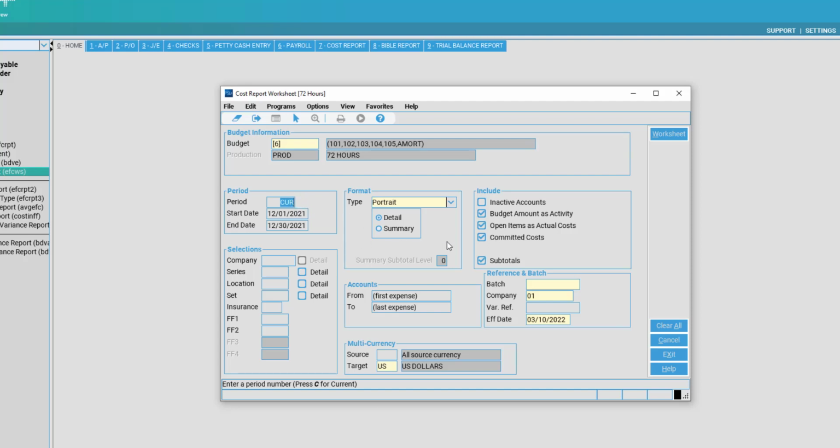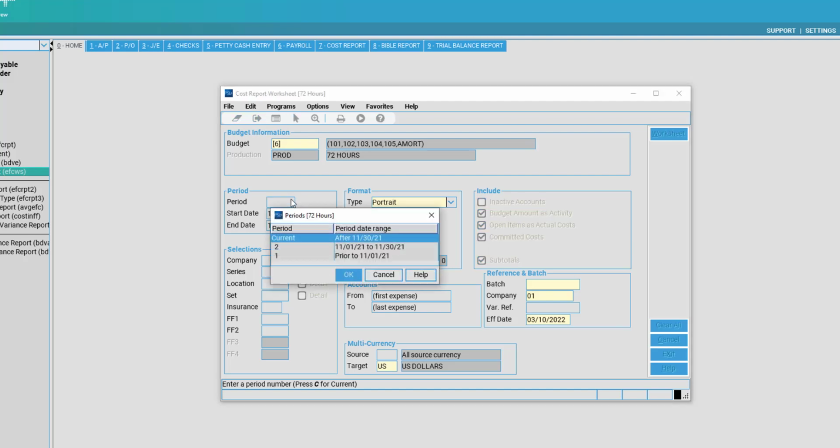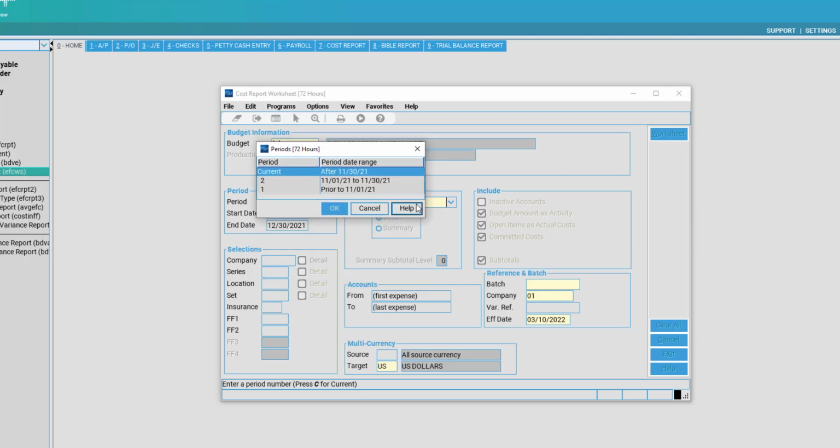In this case, if I'd like to select a previous period, I can delete current from the period selection and right click in this field to see available previous periods. In this case, I have current, second period, and first period. So if I wanted to run for my second period, I can select here and hit OK. But we'll keep it at current for us here.